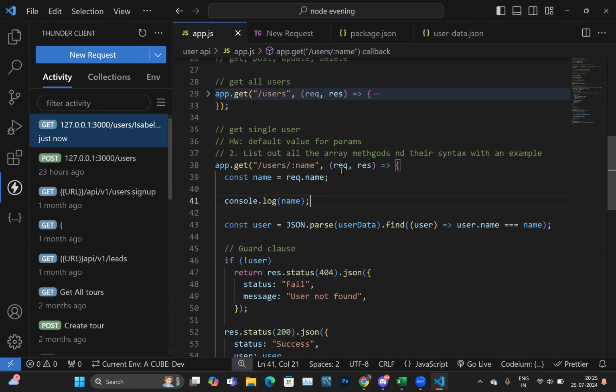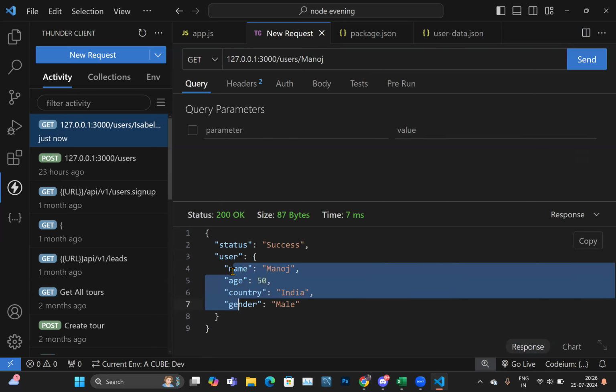Hit send. It says success. We did successfully get the data. Let's enter a wrong value here, like RAM, and observe. We got another JSON response saying failed because user not found. I think I have my name as well, so let's enter it. We did get Manoj's data right. So this is how you implement a single value.